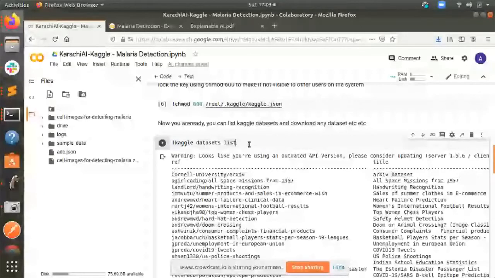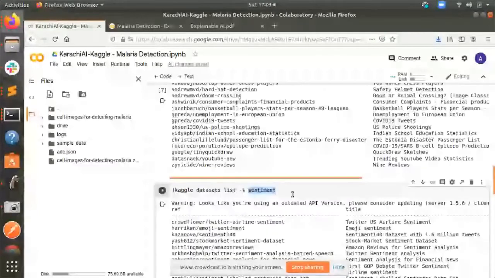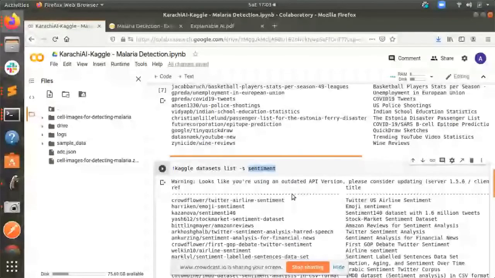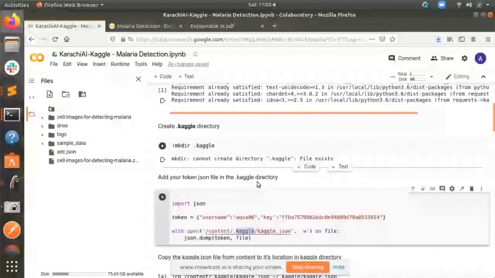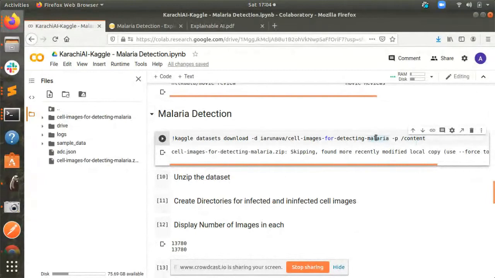So these are all the data sets. There's a longer list, so you can list down a subset of that. You can also maybe identify and say, okay, I just want to see the sentiment data analysis available on Kaggle. And then once all of that is done, you can just use your key and you can download any data set from Kaggle directly. So for example, here's a simple example of how I wanted to download a data set which had images of malaria cells, so infected and uninfected malaria cells. And this is how I could easily just download that.